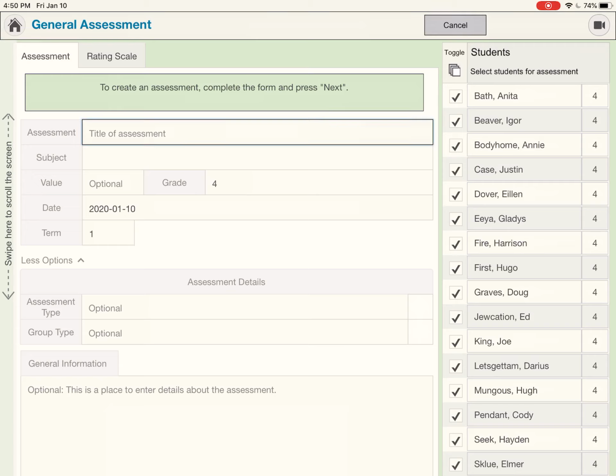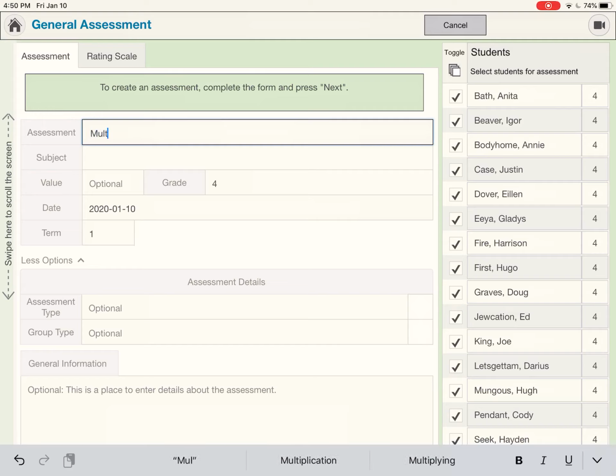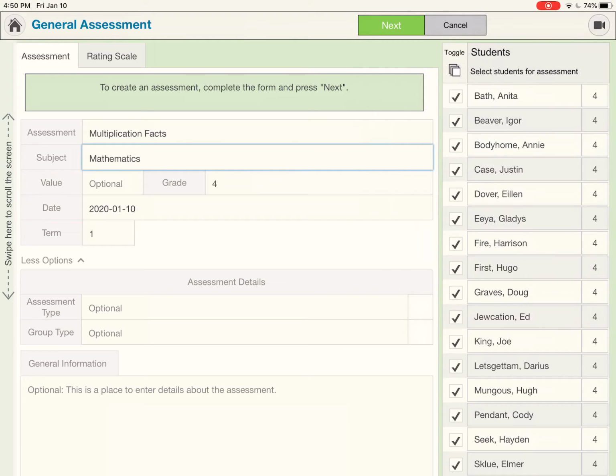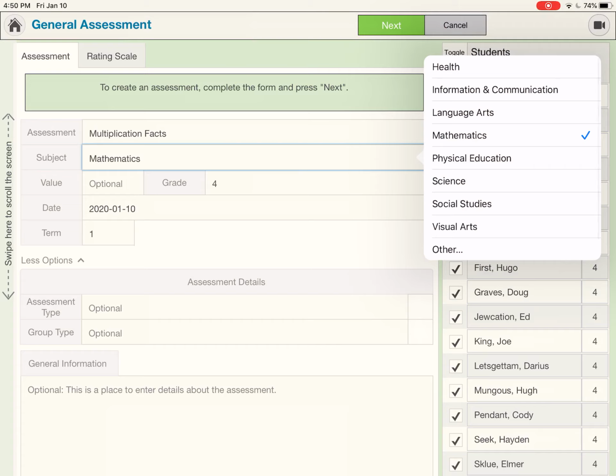And in here, they all have this. I just enter a title. So I'm going to call this Multiplication Facts. And I'm going to choose mathematics for that.